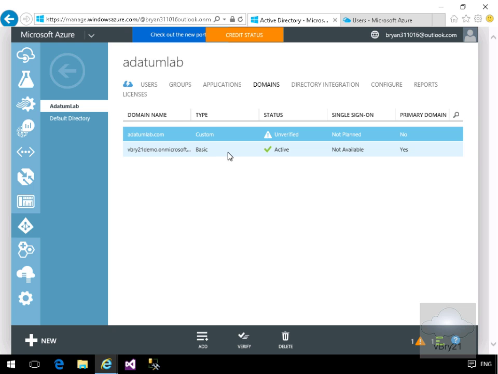As you can see, now that we've created this Active Directory domain within Azure, we have the ability to add users, groups, set up some aware applications, mess about with our domains, set up our directory integration, configure, have a look at reports, and also manage our licenses. And that's the end of this demonstration of an overview of Active Directory within Azure. Thank you.